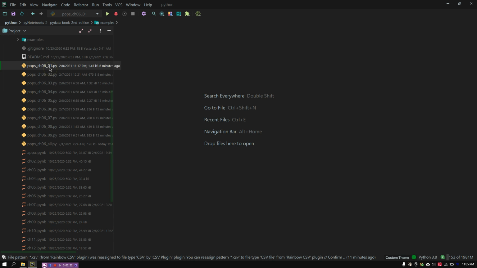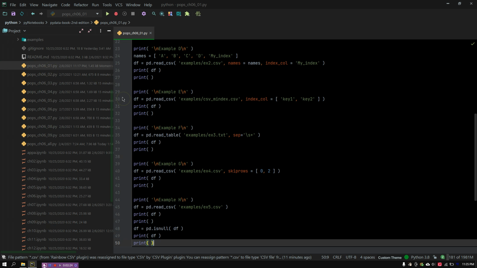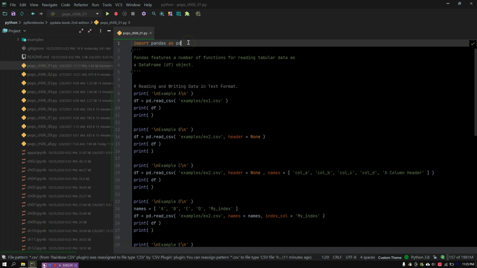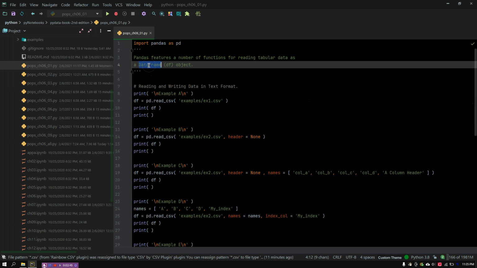Chapter 601. In POTS chapter 601, the only import that is needed for that chunk is pandas. It reads the data into an object called data frame.